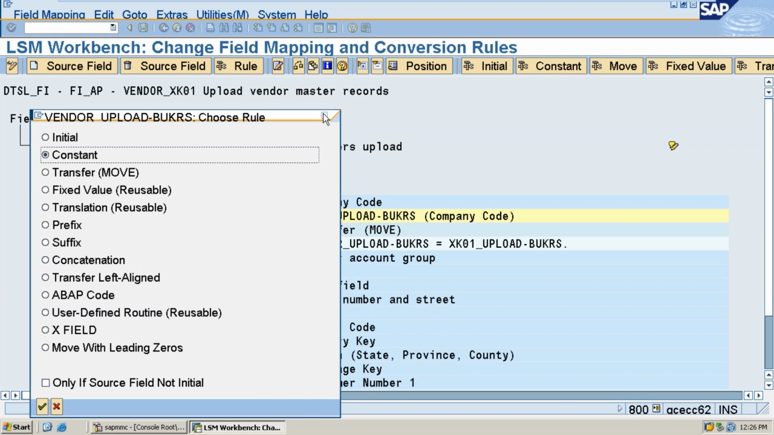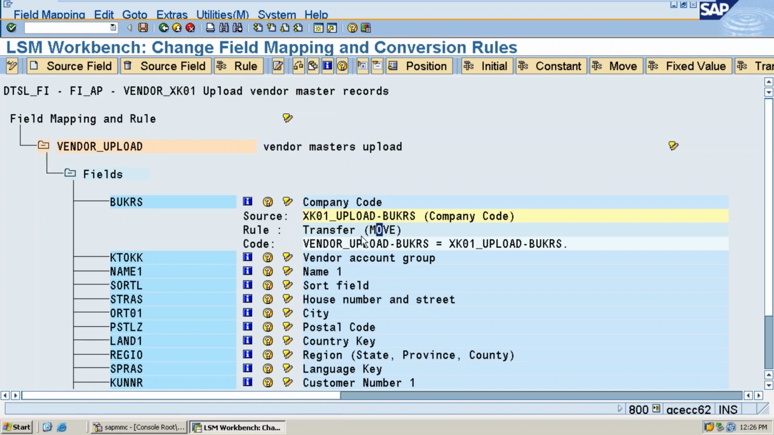Okay, I don't want you to maintain any constant value here. Let it be there as it is. Okay, here, rule means what? Field to field mapping. Whatever data is coming from the structure source field will go and sit in the recording field.